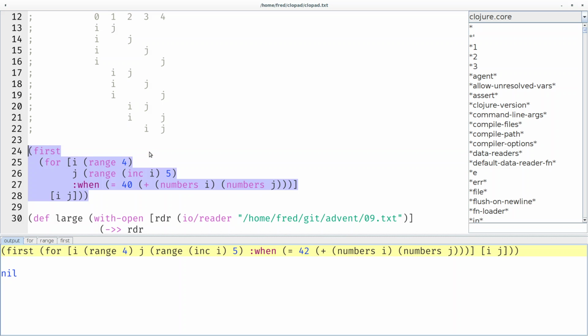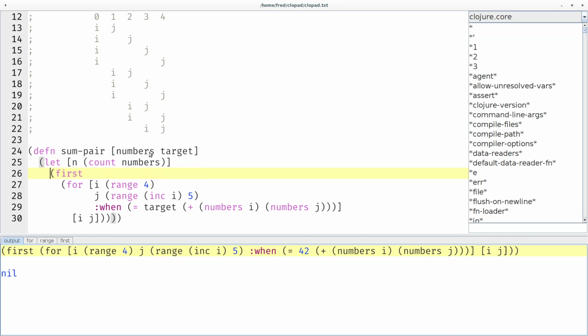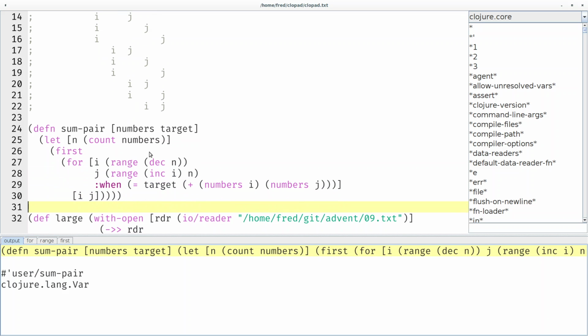Maybe now it's time to abstract this into a function. Let's call it sum pair of numbers and a target value, like this. And then we have to think, well, where do the 4 and the 5 and the 40 come from? Well, the 40 is just the target. And this has to do with the length of the numbers collection that we pass in, right? So maybe let's say n should be the count of numbers, and then we can say 5 is n and 4 is the decrement of n. Okay, so here's our sum pair.